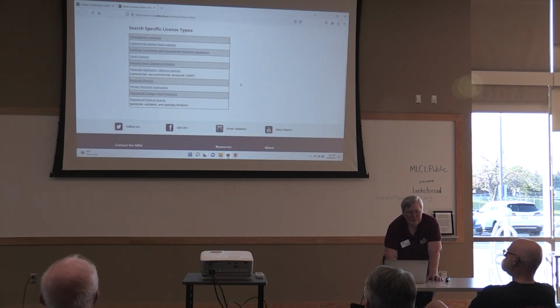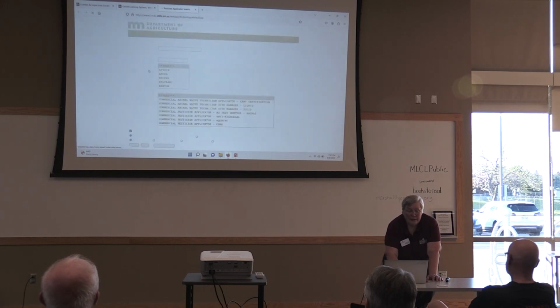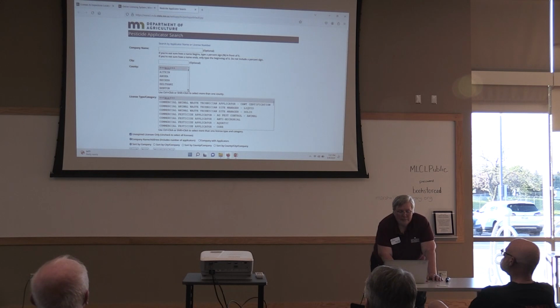And in our case, for some reason, it is under pesticide applicator manure license. I have no idea why they put manure and pesticide together, but okay. You need to pick your county. You could search for all of them, but it's really a mess. If you want to search for more than one county, hold the control key down and select it.